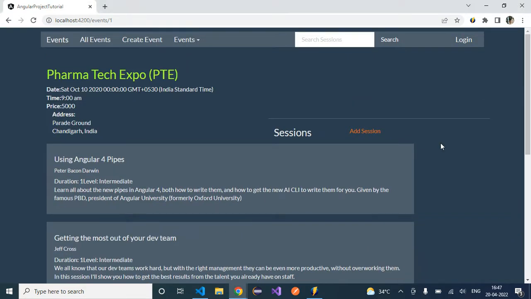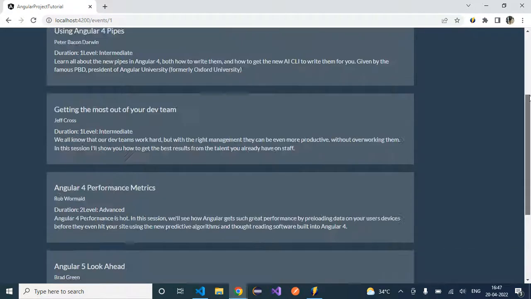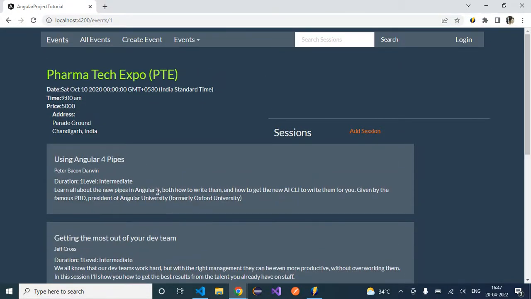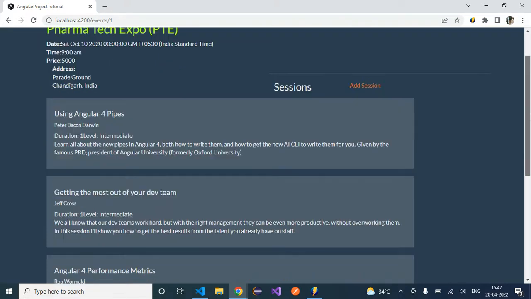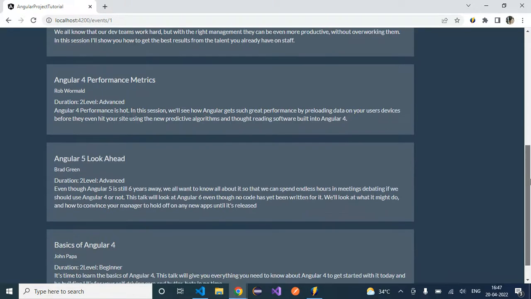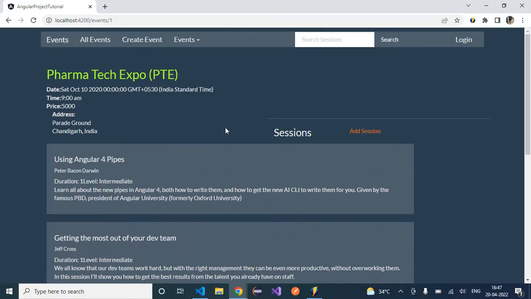Okay. So now if we have a requirement that whatever sessions are displayed as part of this specific event should not be displayed on this page with all the descriptions over here, meaning I want to display only the title of the session, and on click of that title only I should be able to see the description about that session. Since it becomes too much data in this page, we'll reduce that by making use of @Input and a collapsible well. Okay, let's see how to implement that in this video.